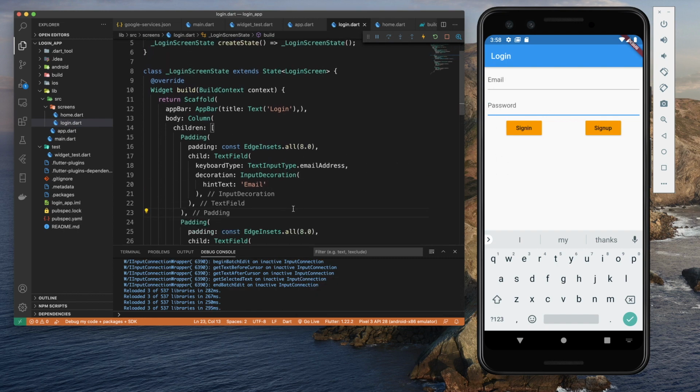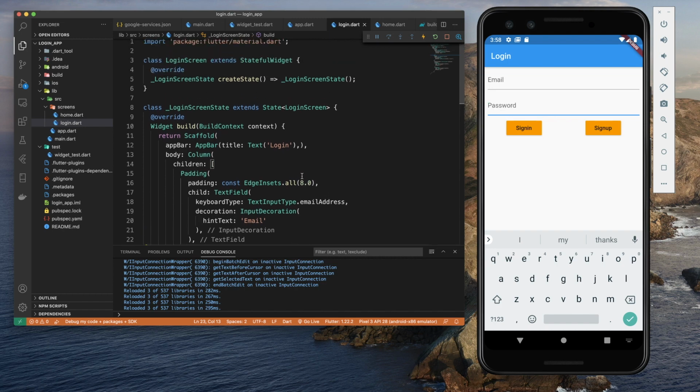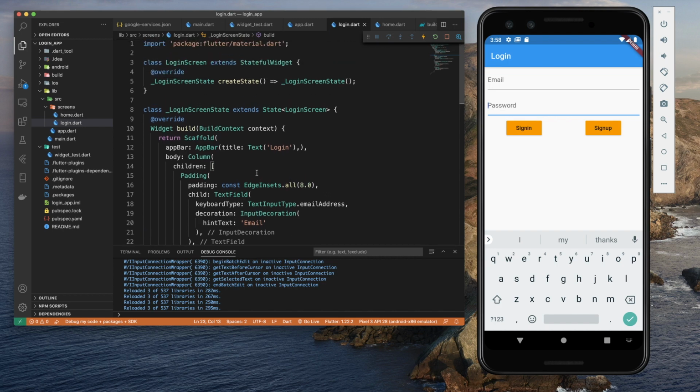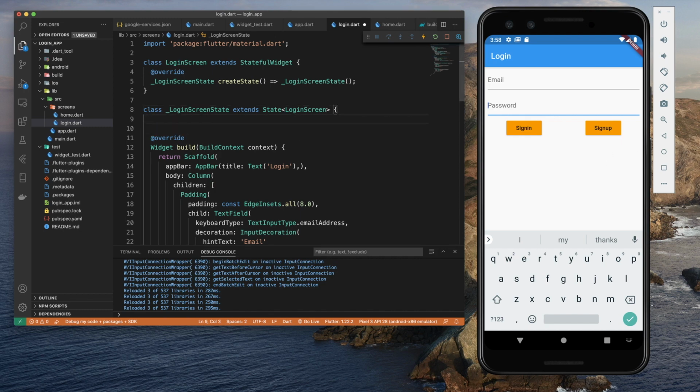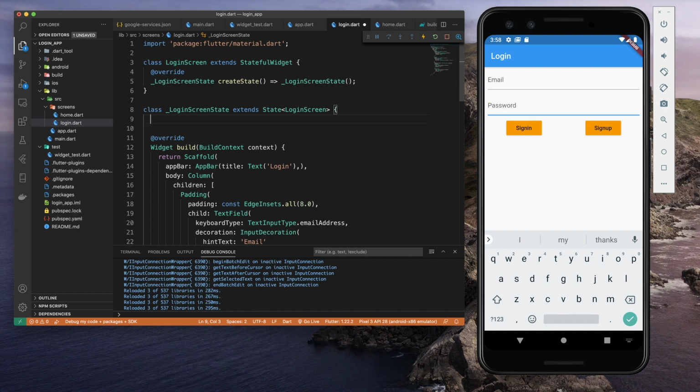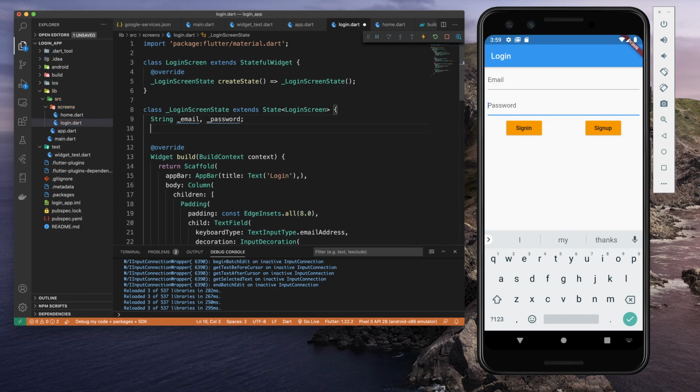I need to store variables here, so I've got a stateful widget, so I'm just going to go ahead and use setState. Not ideal for a big project, but good enough for this one. And as we progress through this series, if you want to stick around, we'll refactor and put in a more robust state management system. But for now, I'm just going to do a String _email and String _password. We'll create those variables to use here.